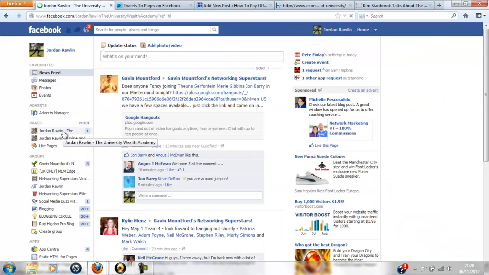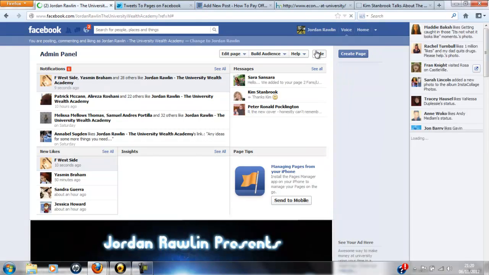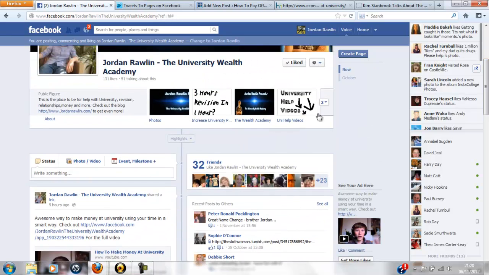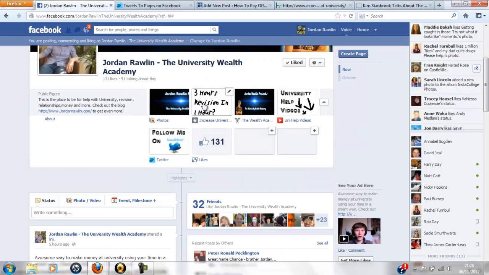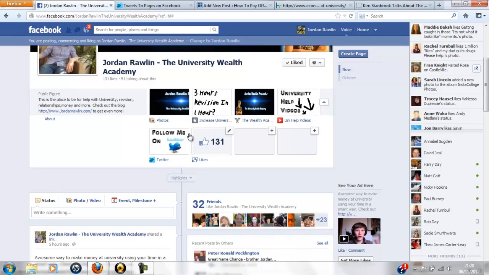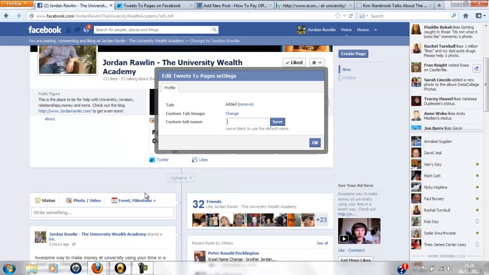So if you look down on my page here, just wait for this to load up. Scroll down, you see where I've got these, the follow me on Twitter. These logos I actually made, and you can edit these by clicking the scroll down button, you click the edit pencil, and you can just click edit settings, and it takes you to this.